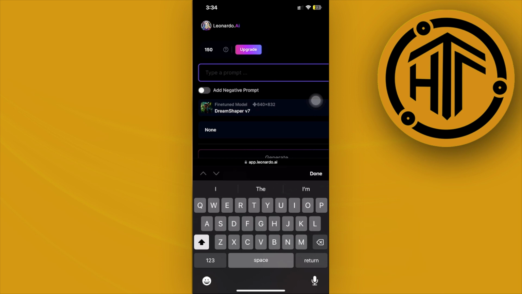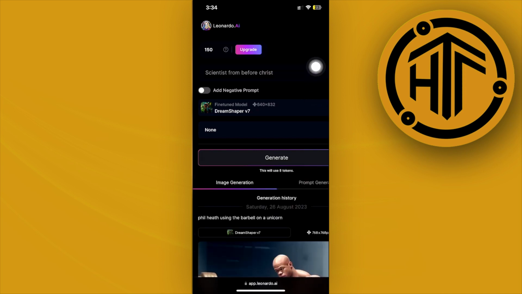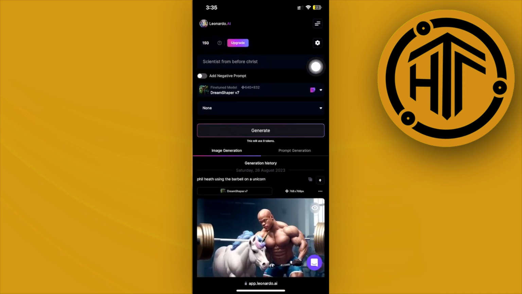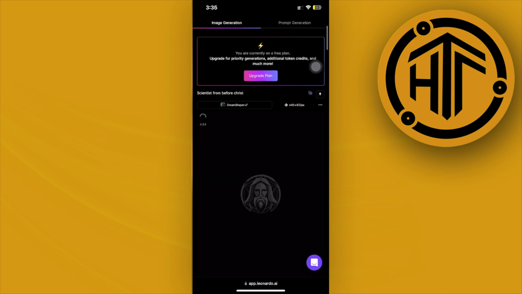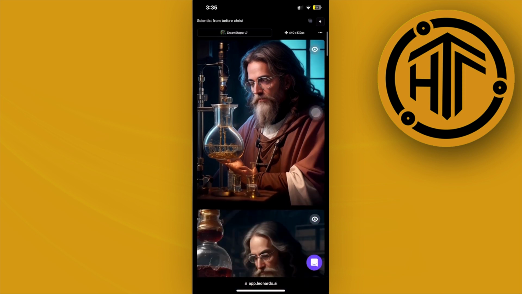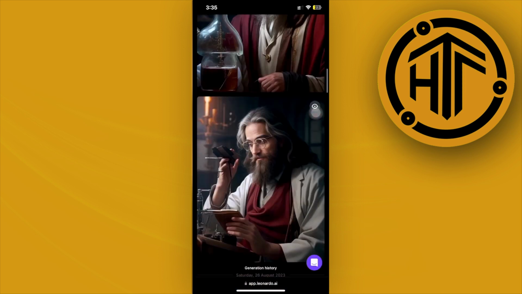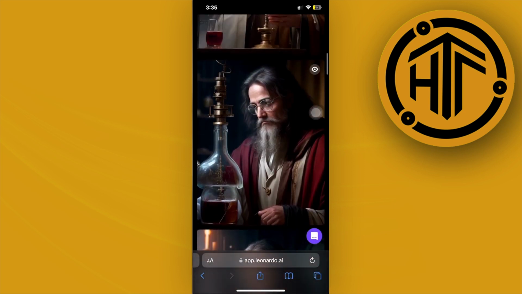Let's say that you want to go ahead and see a scientist from, let's say, before Christ, because why not? It's going to be very random, but let's see if AI can generate this image for us. So tap on generate, and it's going to basically take a few seconds to do so. As you see, once it is done, you can now go ahead and preview your images, and it's going to be in the set of 4 by default. And that is how you guys could basically create your own images on Leonardo AI using AI for free.